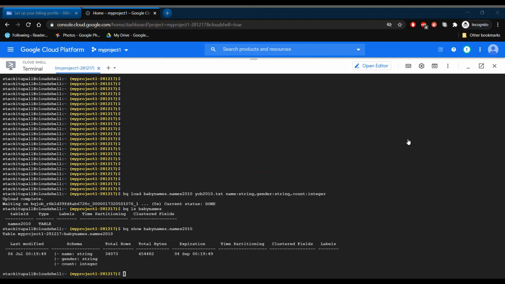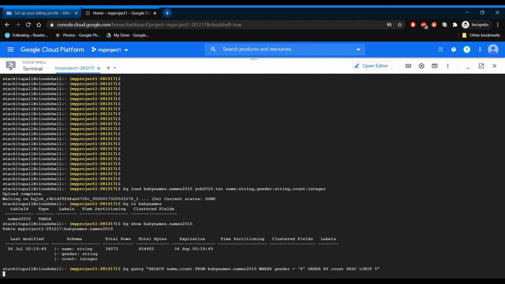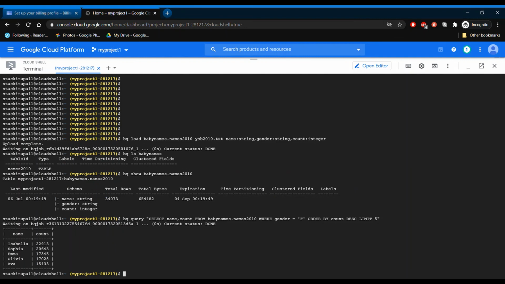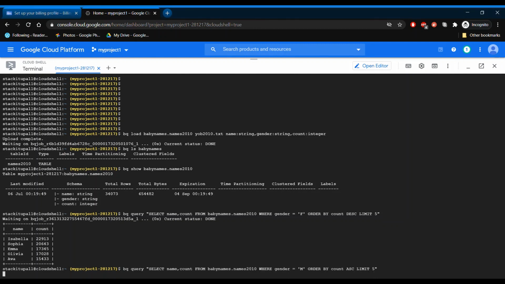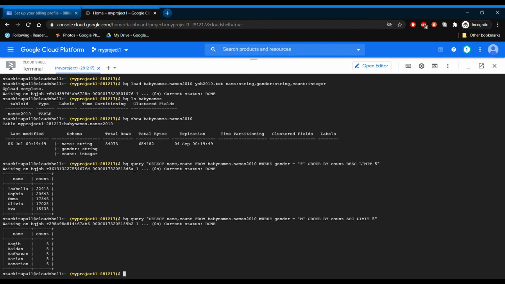So now let's run some queries on this table. So here we are checking the records for the female ones. Yeah, so we get the top 5 records with the maximum counts for a particular name. Now let's do it for the opposite gender. So guys, this is how we access BigQuery using the command line.